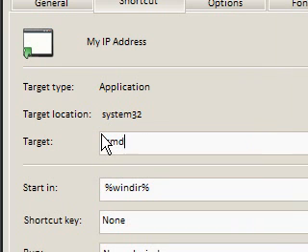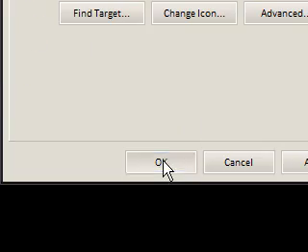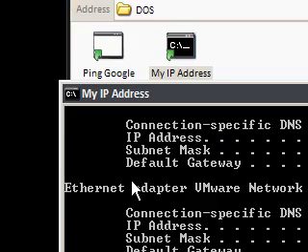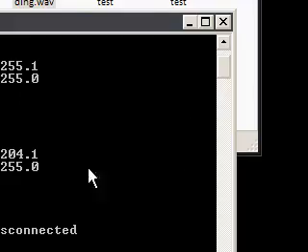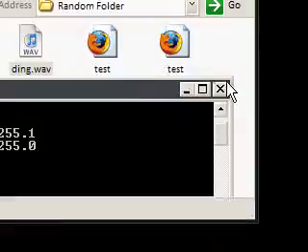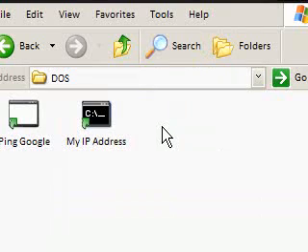We type in cmd, which is what we did in the run. You can make this into a new shortcut or edit the shortcut you just made. Cmd ipconfig, cmd /k, which means run it but don't close the box. So this is going to run ipconfig and it's not going to close the box. I'll scroll down so you see my IP address. Okay, another one.